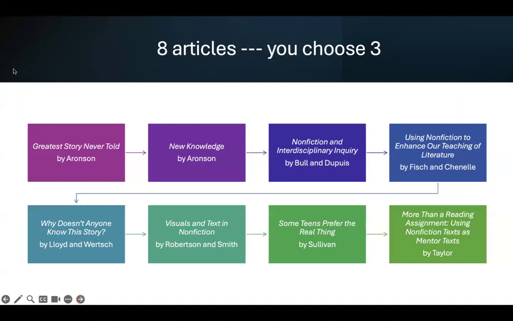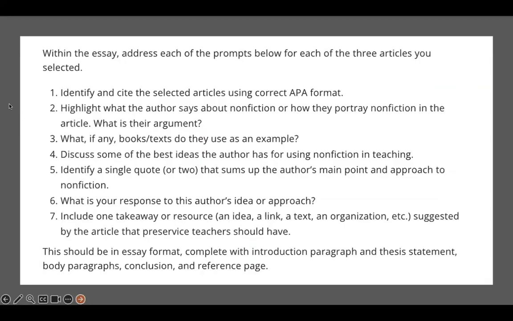The titles of the articles that you can choose from: Greatest Story Never Told, New Knowledge, Nonfiction and Interdisciplinary Inquiry, Using Nonfiction to Enhance Our Teaching of Literature, Why Doesn't Anyone Know This Story, Visuals and Text in Nonfiction, Some Teens Prefer the Real Thing, and More Than a Reading Assignment: Using Nonfiction Texts as Mentor Texts. So again, there are 8 articles. You can choose any 3. Once I go over some of the assignment requirements, that may help you to determine which articles would be the best ones for you. The instructions in Halo tell us that this is an essay.